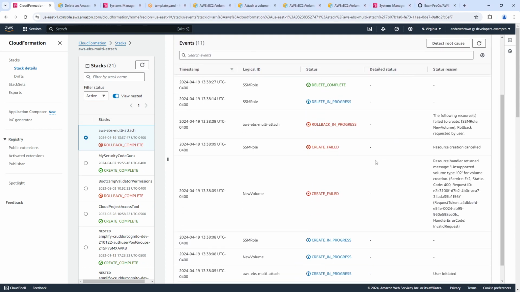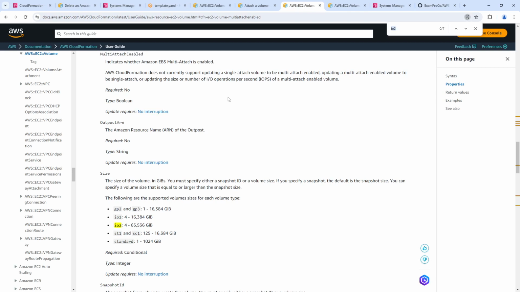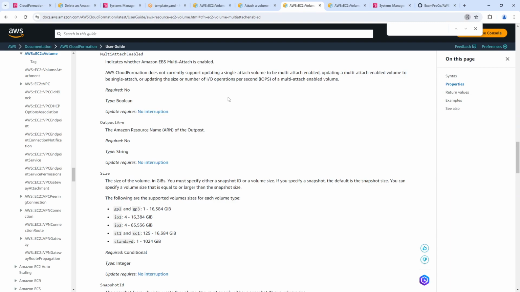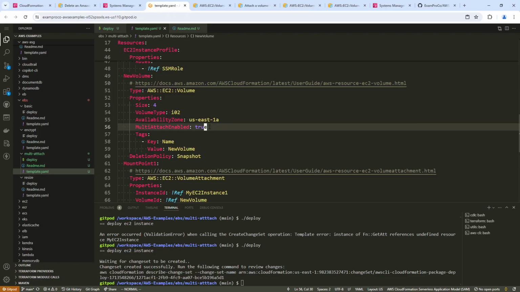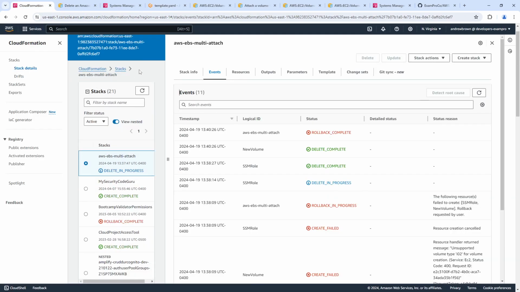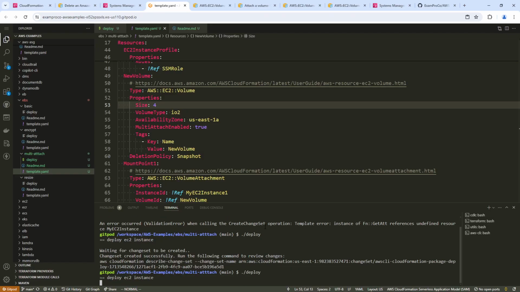We'll go to events here. We'll take a look here. Unsupported type IO2 for volume. So there's something wrong with what I typed in here, IO2. Thought that's what it was. I guess we'll take a look here. IO2. Oh, you know what? I think I wrote a 0. Yeah, see the slash through it? There we go. That'll fix it. We'll go delete this. All right, so we'll just delete that, and we will make our second attempt here.